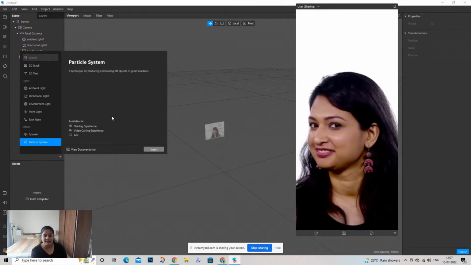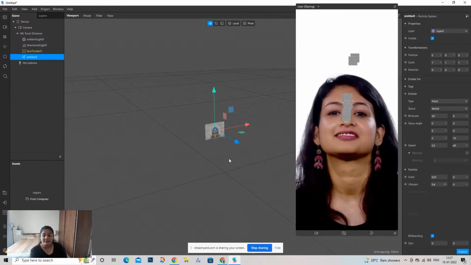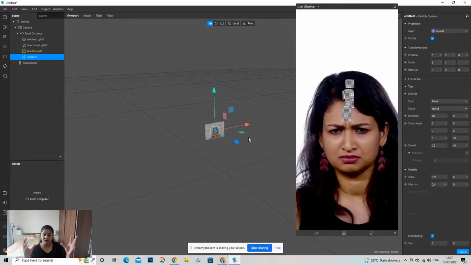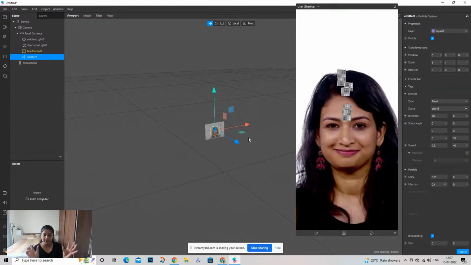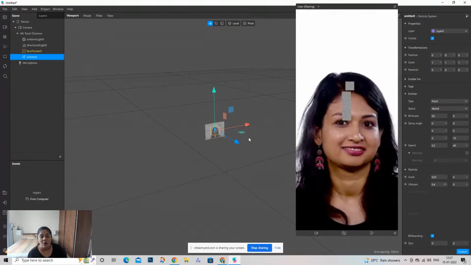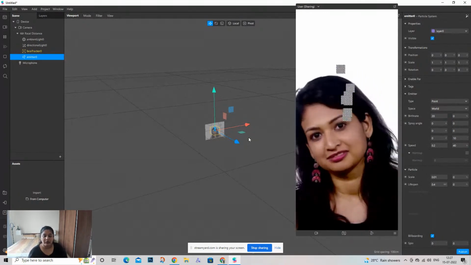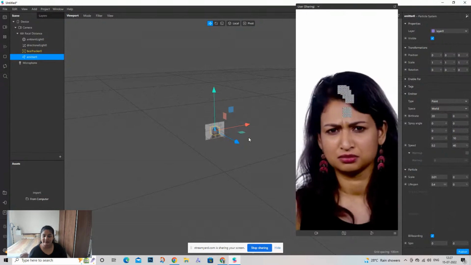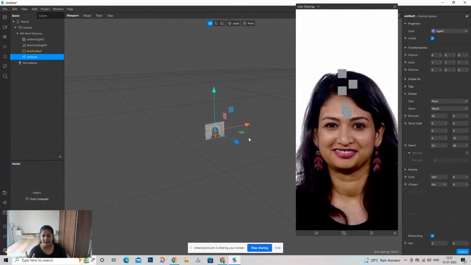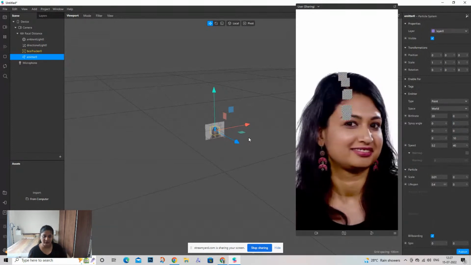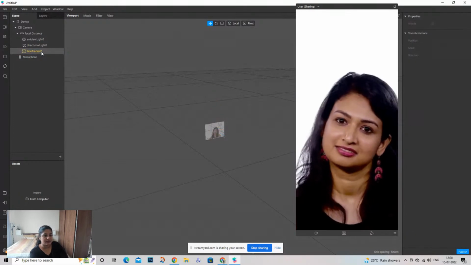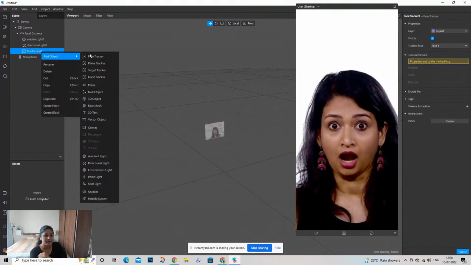We have particle systems. So now what particle systems does is it gives out a lot of planes, a lot of textures together. So we can use this to maybe make snow or rain, or some lanterns. Something of that sort can be made using emitters. And yeah, let's see other things that we have.